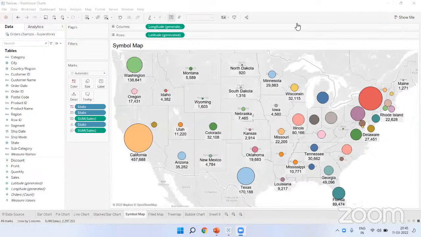Yamini, did you understand what is tooltip in state of filter? I just explained. Okay, Abhi, I did not understand. Yes, any doubts, anyone?